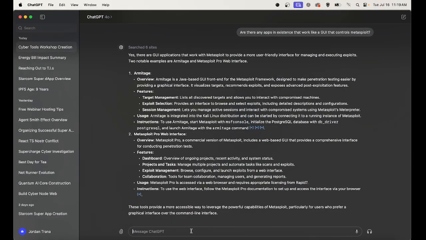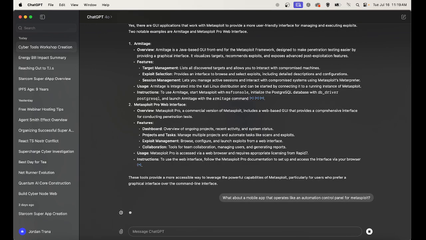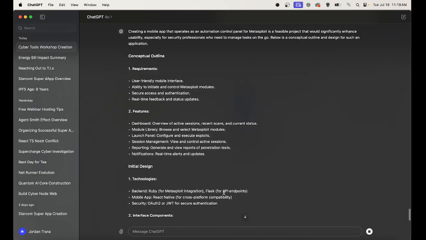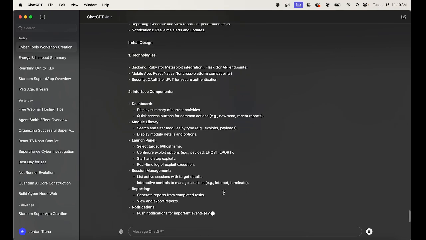So what we want is, what about a mobile app that operates like an automation control panel? Oh, interesting. Okay, so it's going right to constructing it. I was kind of trying to ask it if it already exists.